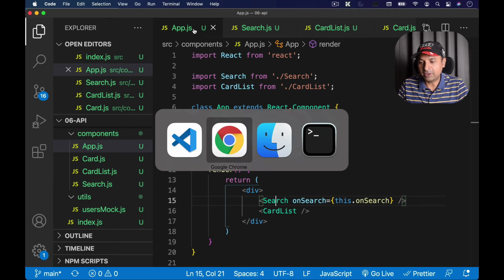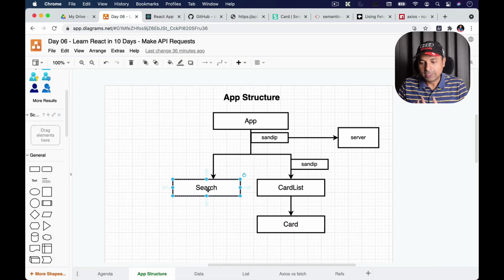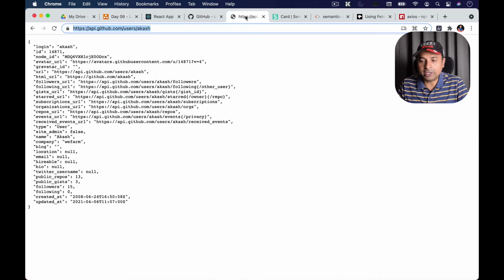So we are here, right? If I go back to my notes, the app has passed the search a callback function, and that search component is returning the value of that search string to the app. Now the app has this search string. Now we are going to send this search string to the GitHub API, get the data back, and pass that data to the card list. I'm going to get one user at a time, so obviously I need an array where I'm going to push that data.